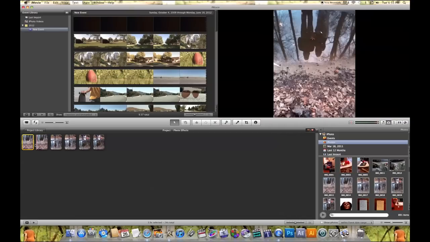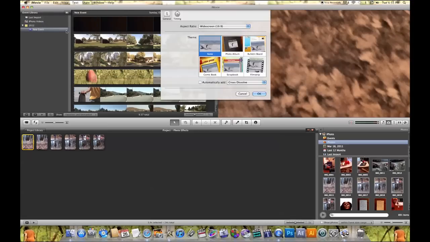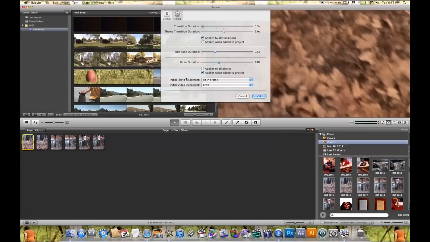Now one thing I would suggest that you do before you start adding effects to your photos inside iMovie is to turn off the default Ken Burns effect. What I mean by that is if you come up here to File, Project Properties, and go inside the Timing tab, you'll see this initial photo placement. Currently it's set to fit in frame. But when you start a new project, it's automatically going to default to Ken Burns.